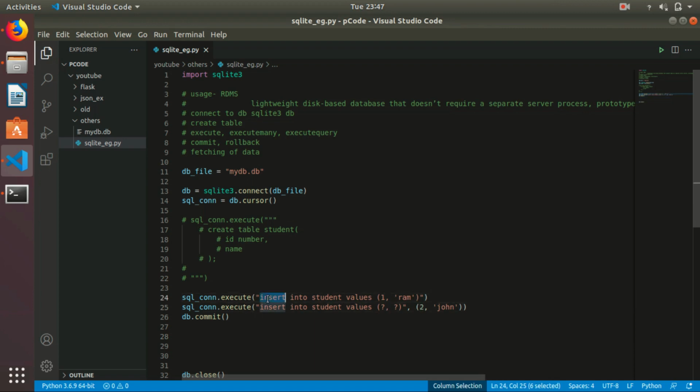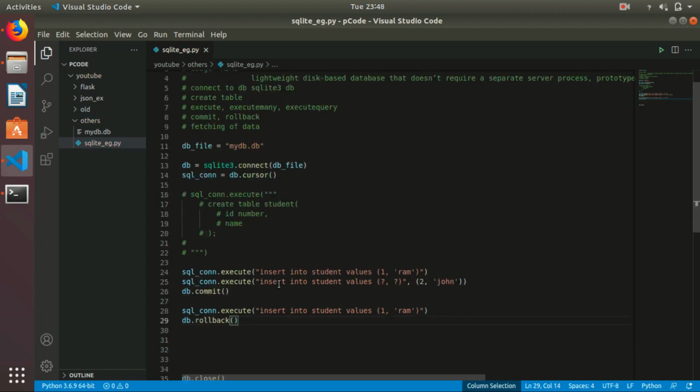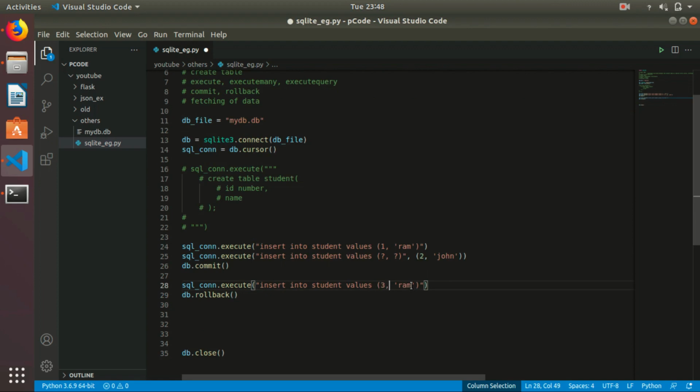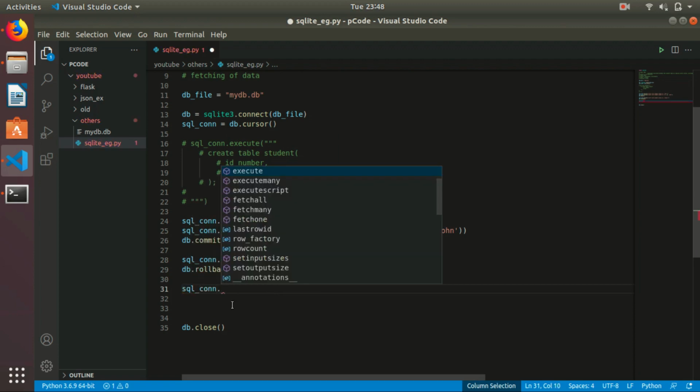Okay, so once again, that is the format of INSERT INTO table name, then VALUES, then whatever values you want to insert. Let me copy the same command once again. Suppose you want to roll it back, that means you don't want this data to be stored in the database. So let me change the value to 3, Sam. What will happen is that two rows will be inserted, ID 1 and 2, and they will be persistent, but the value 3 Sam will be rolled back or destroyed because you don't want to store it. For that you mention db.rollback.